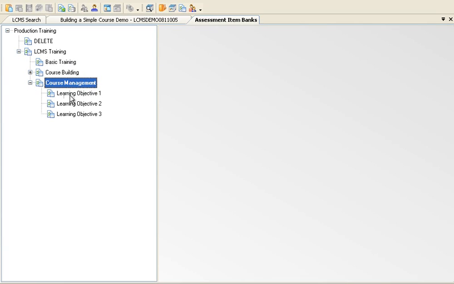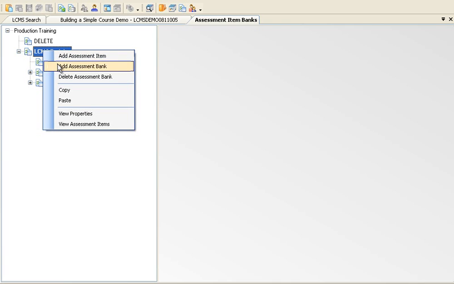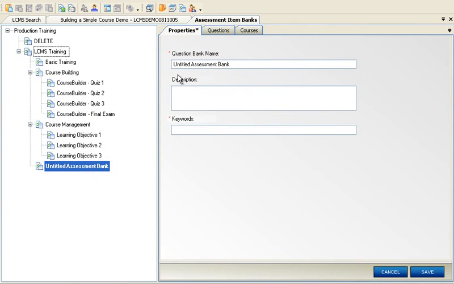Alternately, you could choose to organize your questions by topic or learning objective, an approach that can make it possible to create highly fine-tuned assessments drawing on large banks of questions. Our course, however, is simple. To create a new assessment item bank for our questions, we'll right-click the topmost item and select Add Assessment Bank. We'll name the bank, add a description and some keywords, then click Save.